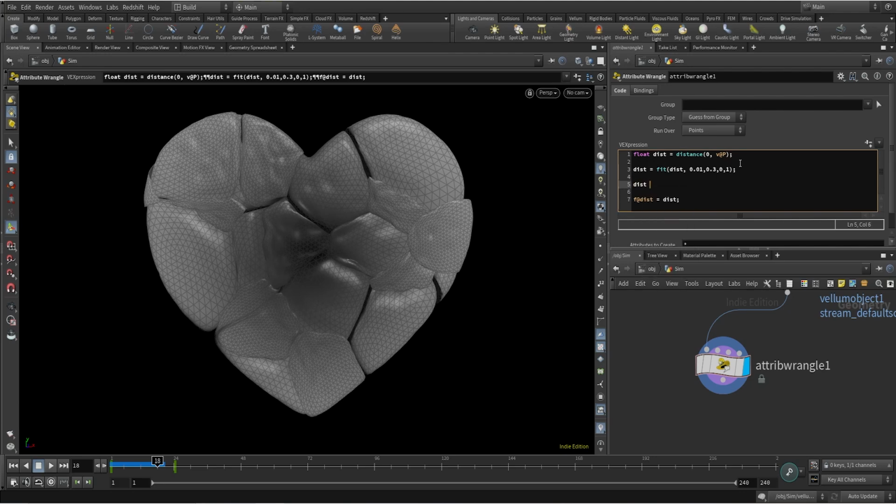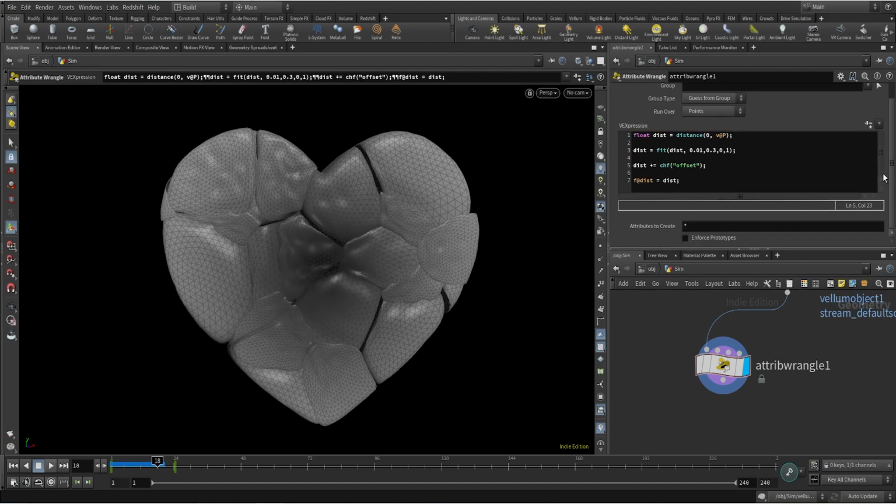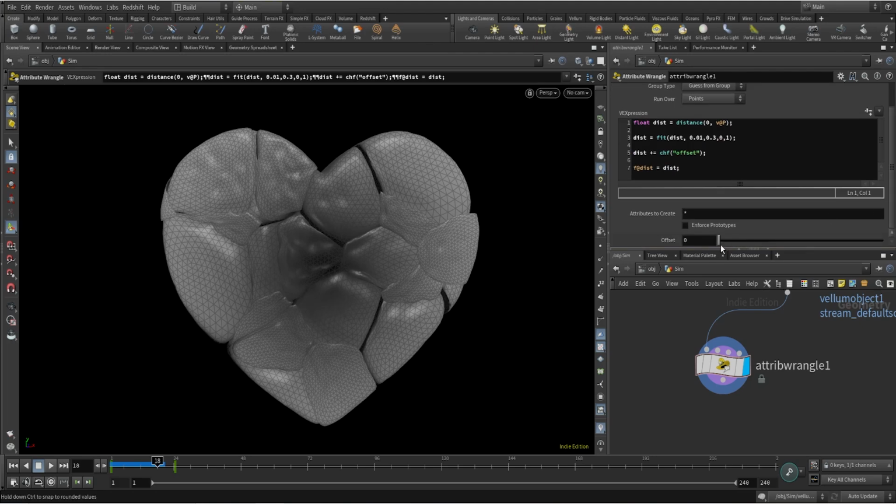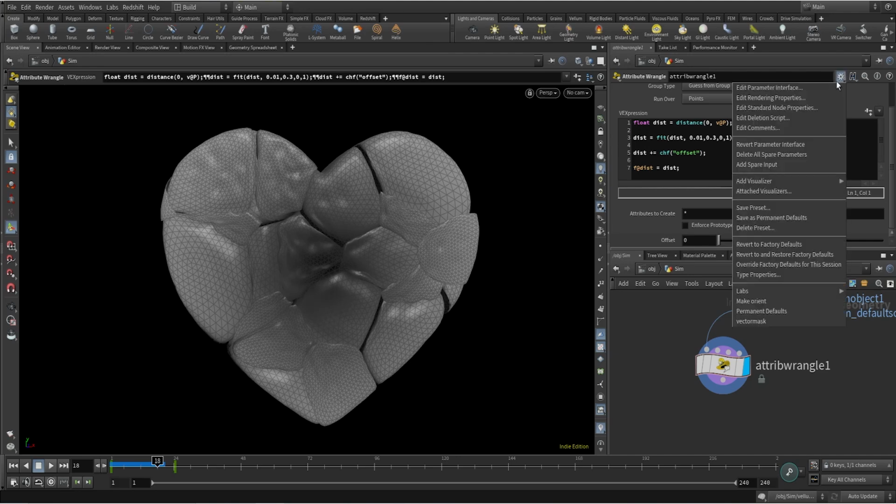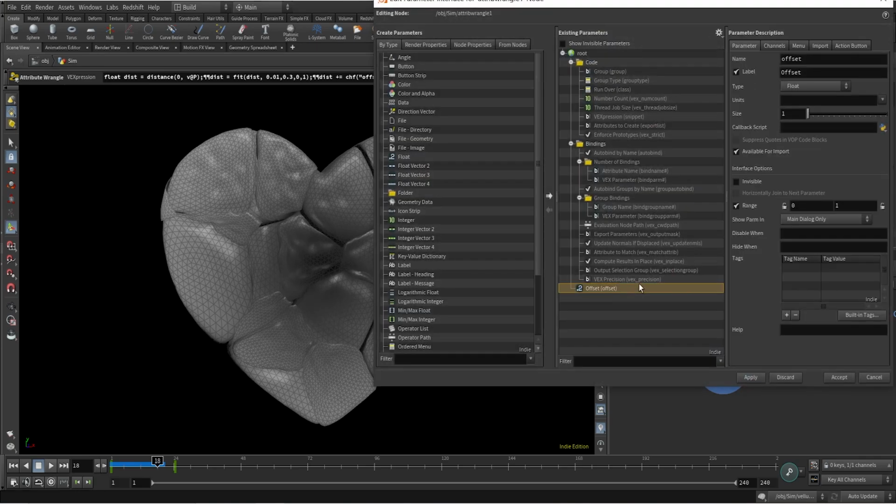Okay, so dist plus equals, I'll just create an offset here, dist plus equals chf offset. Let me just turn it on, and if I change the offset value here, you can see I'm adding the offset value to our distance attribute. Come to the edit interface and we'll change the offset range from 0 to 1 to -1 to 1.